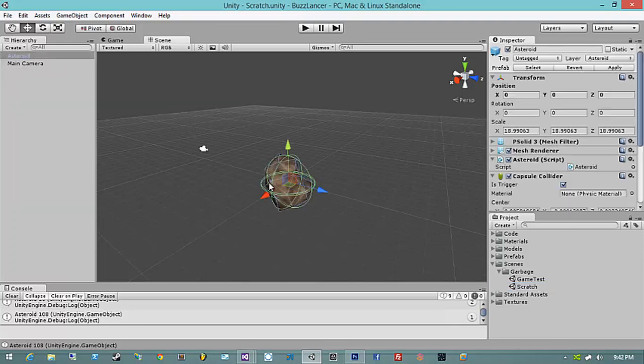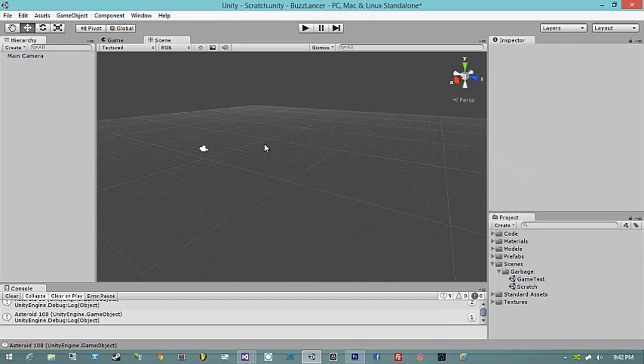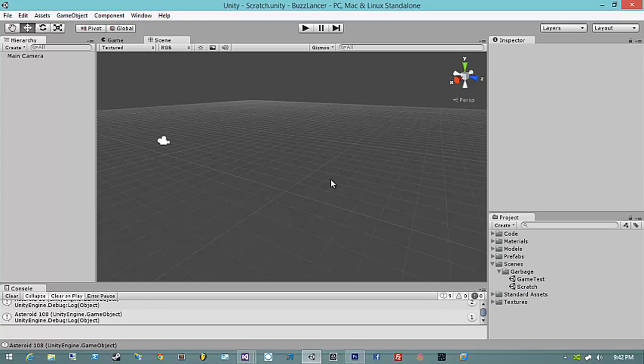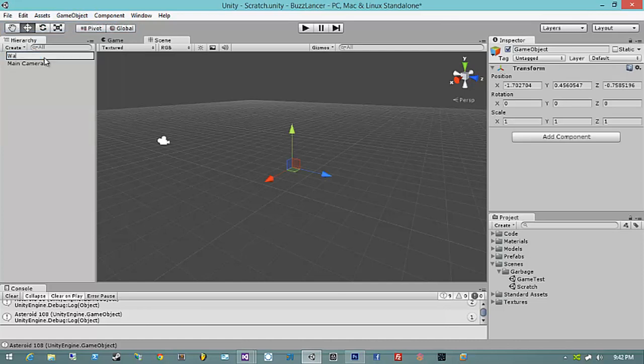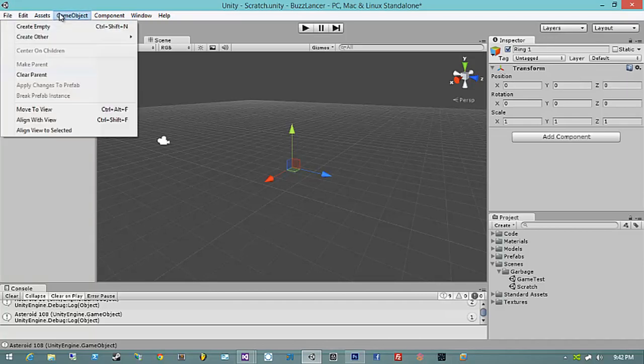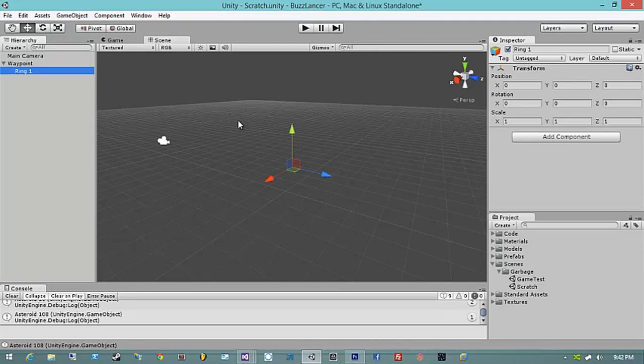Okay, so I'm going to jump into the Scratch scene. I'm going to delete our asteroid prefab, and let's go ahead and start constructing our waypoint. So I'm going to go into GameObject, Create Empty, and call this Waypoint. And then I am going to create an empty object underneath that, and let's call this Ring 1. Actually, let's wait until we finish Ring 1, and then we'll duplicate it to create Ring 2. Make sure that they're both zeroed out in X, Y, and Z, and they're all rotated to 0.